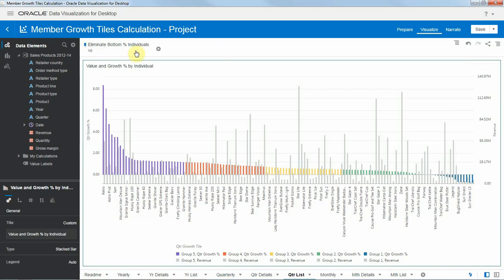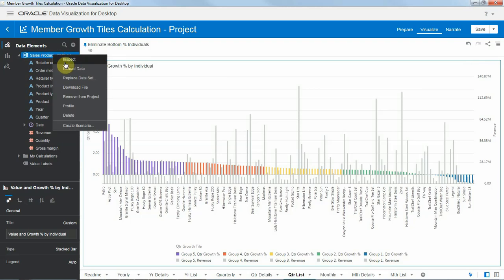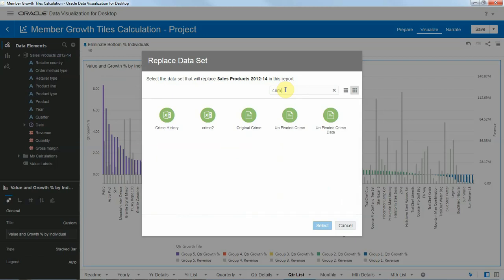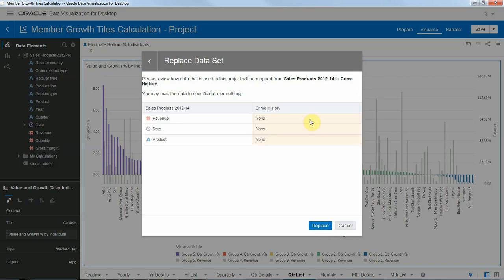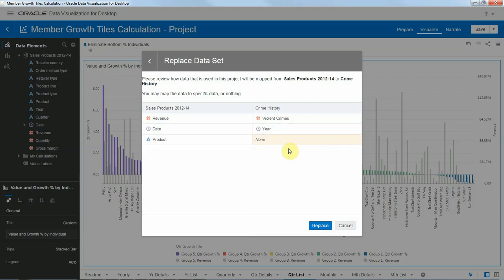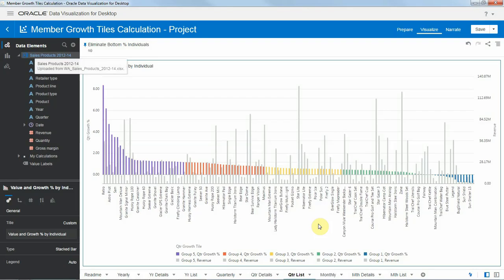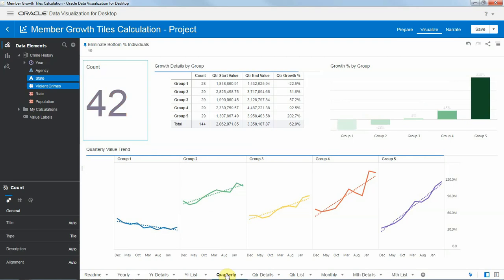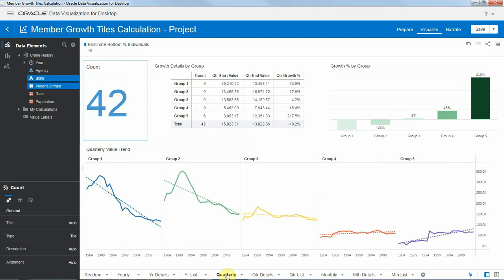Now it's just as easy for me to reuse the template on a different dataset. I can hit replace dataset again. I could select, say, a crime history analysis that I have, which is partial data about US crime history, and I'll replace revenue by violent crimes. I'll replace date by some year information that I have, and state as a detail, and hit replace. And the same deep and visual analysis is now running on my crime history data. If I go back to my quarterly detail, here we go. We have 42 states. Some states have had their criminality decrease, and some states, in the purple, the number 5 group, have had an increase.